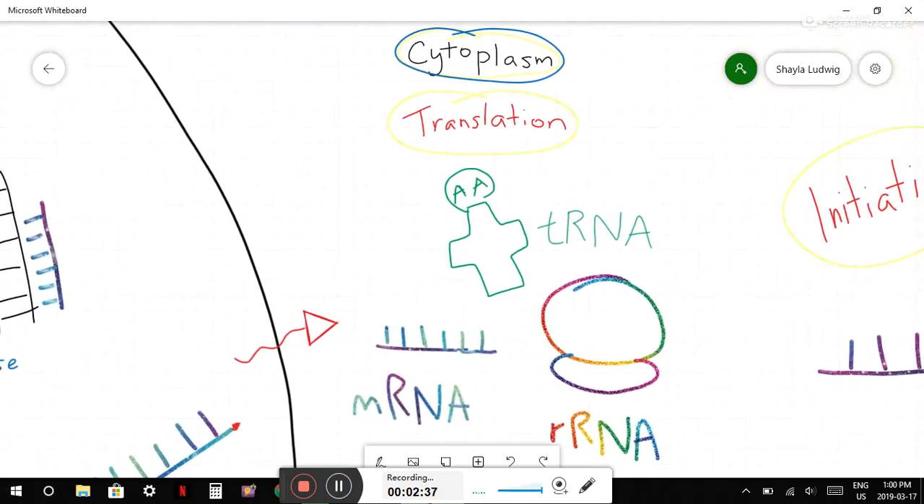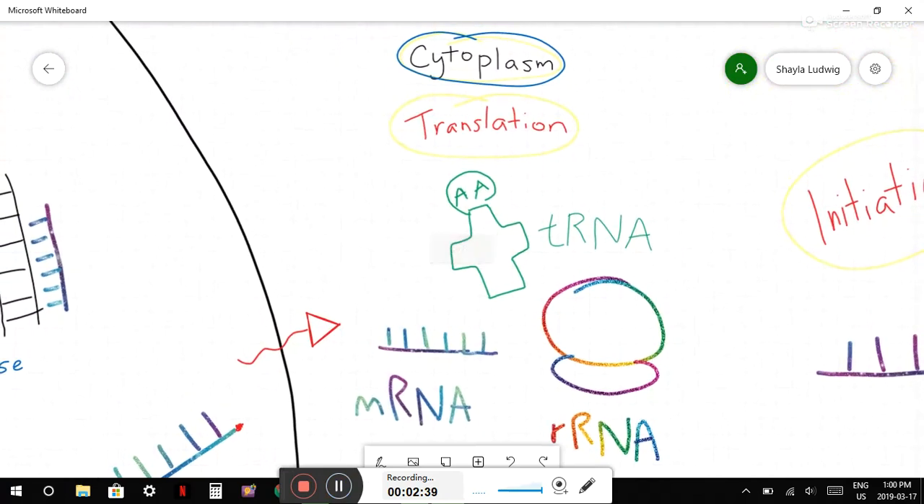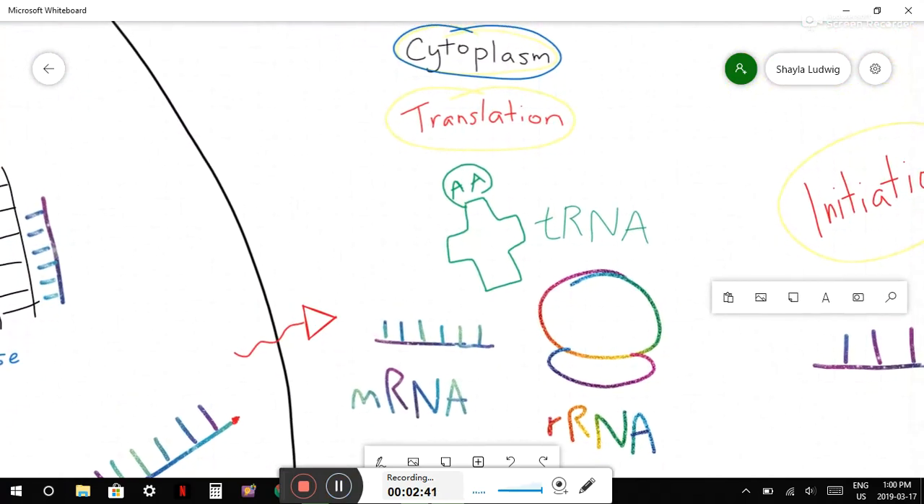And so now in the cytoplasm, you can start your translation. And so for translation, you need an mRNA, so the messenger, it's being sent from the nucleus, the message, to the cytoplasm. You need your rRNA, which makes up your ribosomes, and your tRNA, which is your transfer RNA, to transfer amino acids from the cytoplasm onto your protein chain.